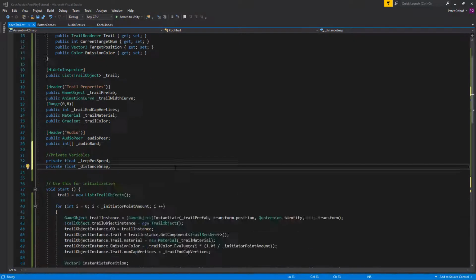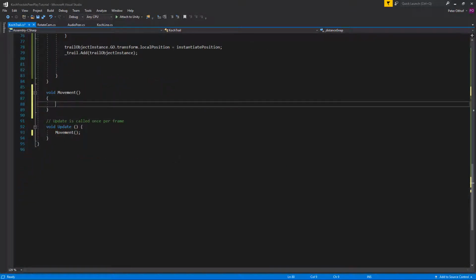So let's scroll back down to the movement function, and we're going to add a for loop. So in the start function, we've made sure that the trail list is filled with all of the trails that we've got. So we're going to do a for loop on that trail count. So for int i = 0; i < trail.Count; i++.